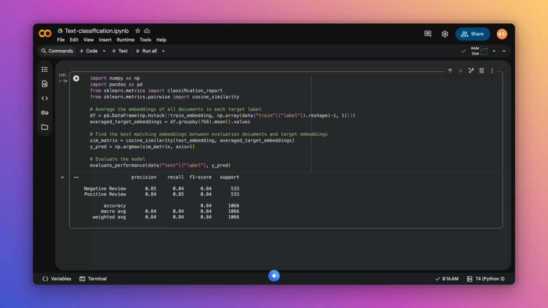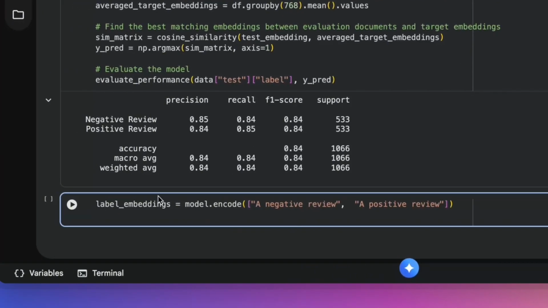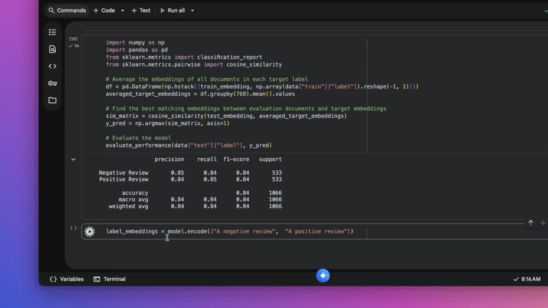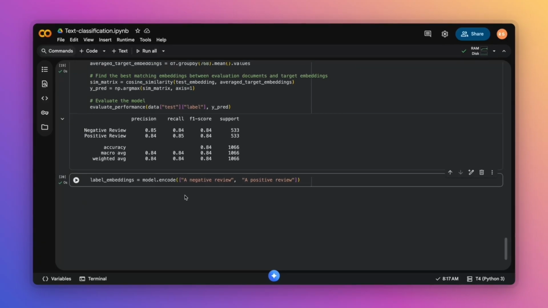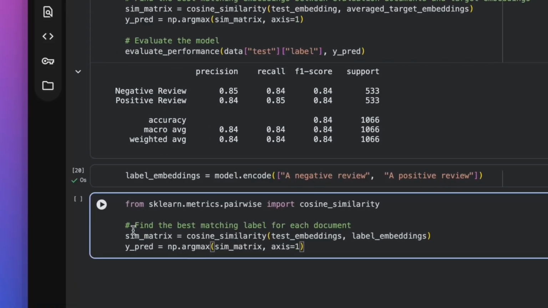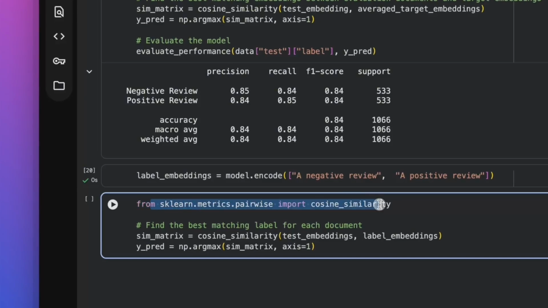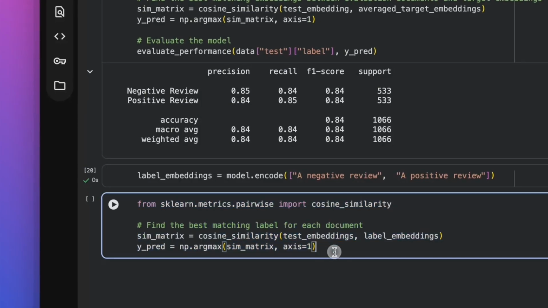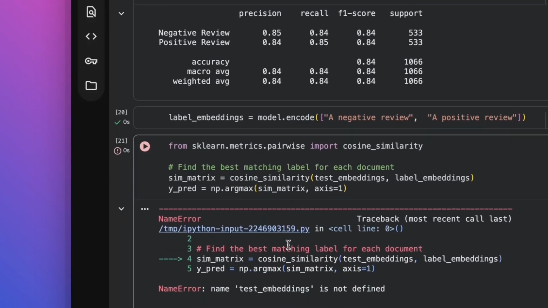So now we are going to call that model dot encode on a negative or a positive review. Let's see its performance, and let's do one thing. Let's call the cosine similarity. We have the test embedding and its label embedding. Let's collect the predictions. Again the same mistake. Let's remove the s. Now let me run it again.